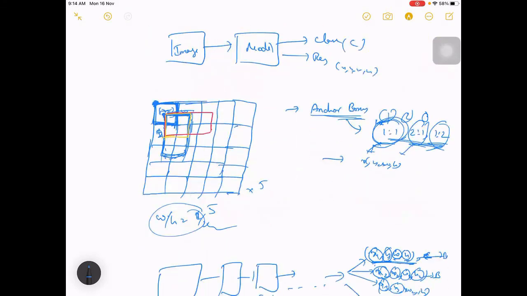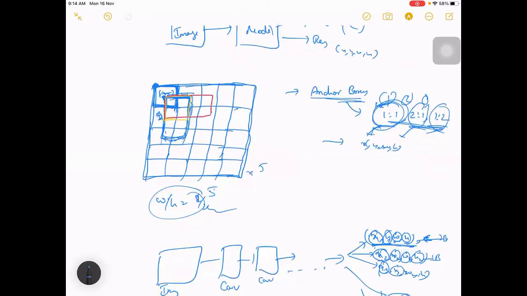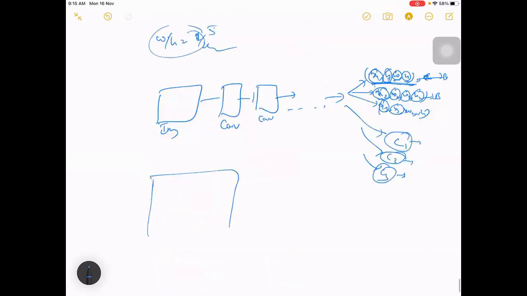In case you have an image, you divide it into some kind of grid, like 5 by 5 or 7 by 7. Usually these are the values which people use. And each grid can have anchor boxes. It means your box can have a certain shape like this, certain shape like this, or certain shape like this. Okay, and these usually start at the center of a grid.